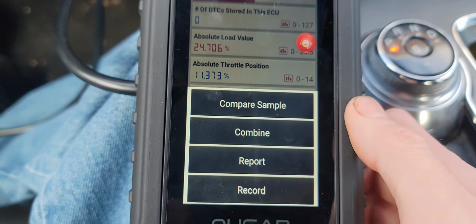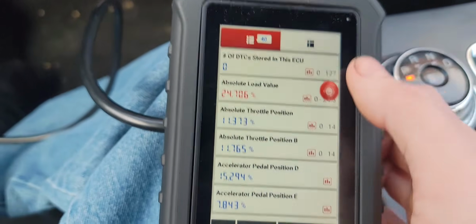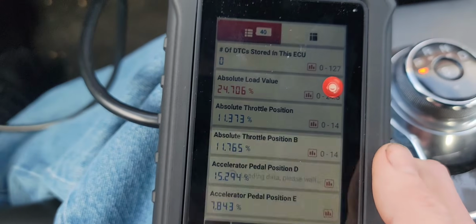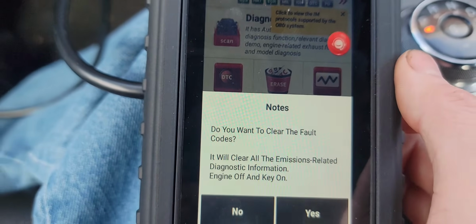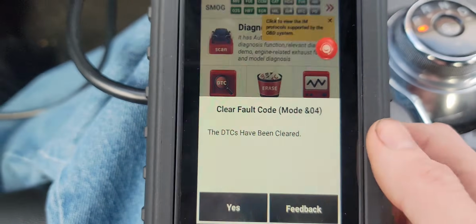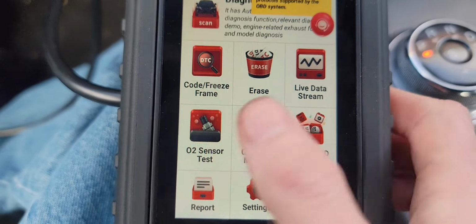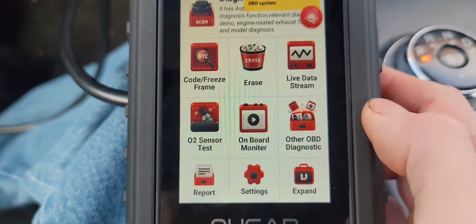Oh. And you can also record, report, or combine. You can also save the sample. If you want to clear your codes, you can hit erase, and that'll just clear those there. Oxygen sensor test. Well, this vehicle is not supported apparently.